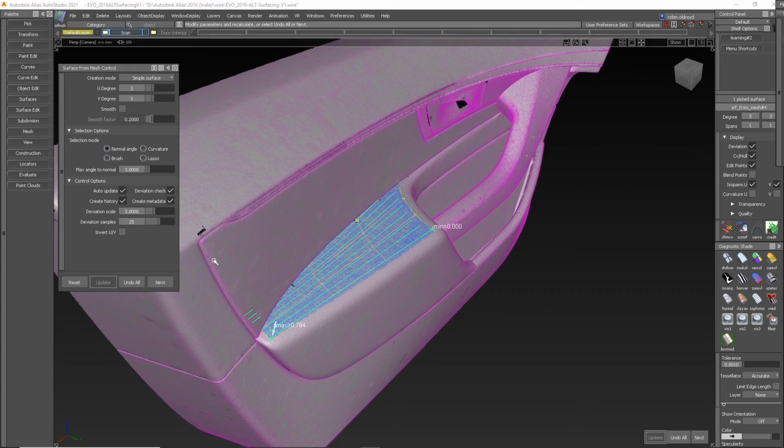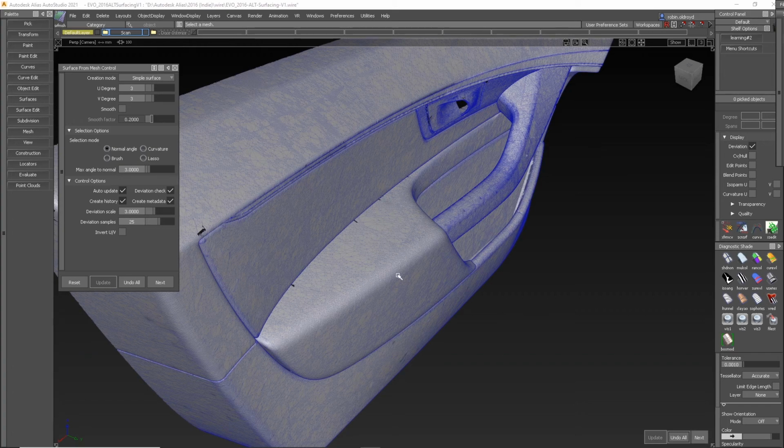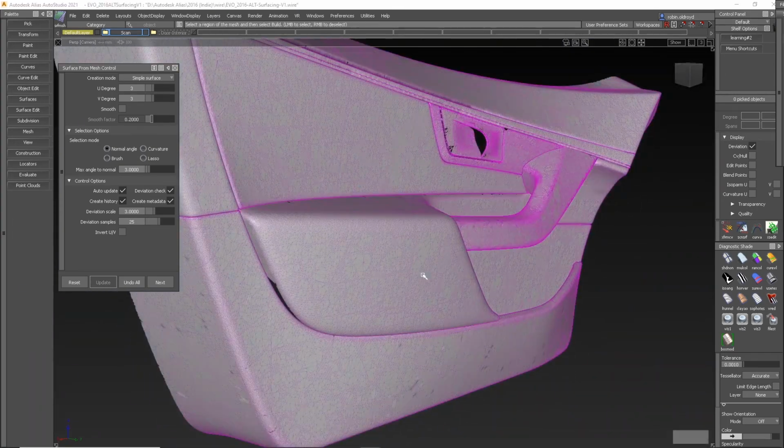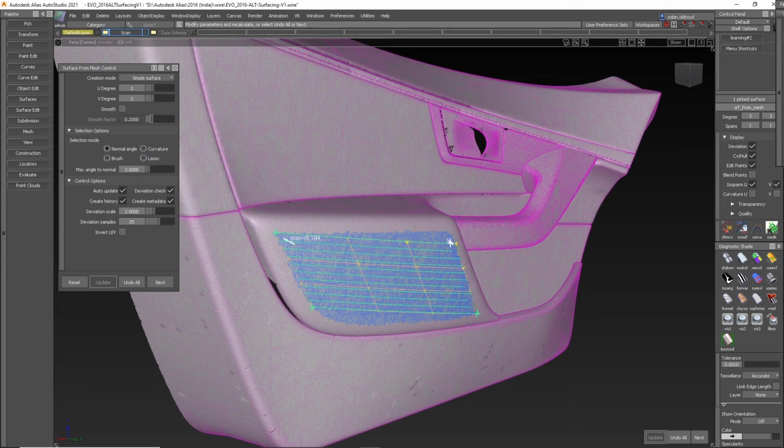Let's turn on auto update and just undo that now. So that's one of the start points. We could do the same here. Pick the selection, grow that selection around here, have it auto update, move the points in the same way to get maybe a better selection.